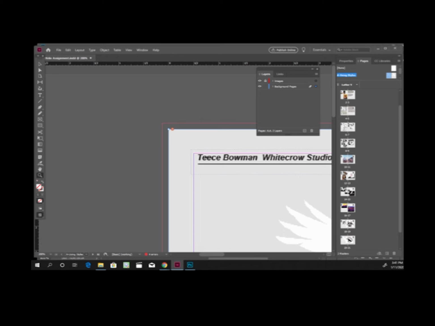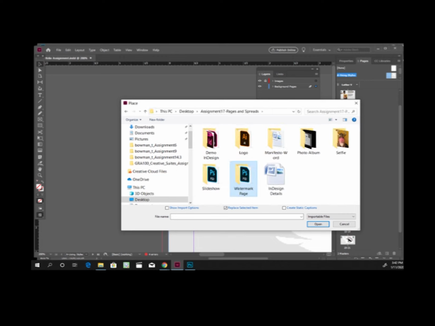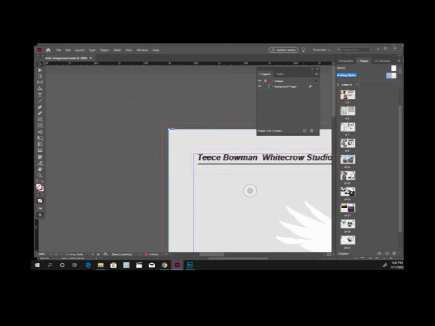So I click on the question mark and open up a search window, almost like InDesign is saying, okay, where are the files? If you are not organized, this can be very frustrating. Fortunately, I just completed this assignment, so I know right where it is on my desktop, marked Assignment 17, Pages and Spreads. Inside that folder is a folder with the Photoshop files of the watermark pages in it. I open the folder and click on the Photoshop file, and InDesign is happy, at least for now.